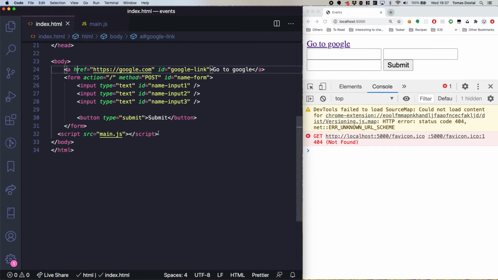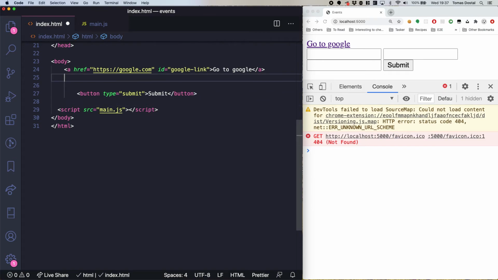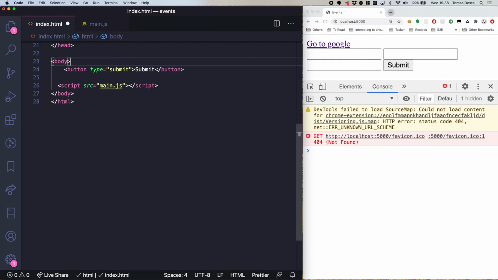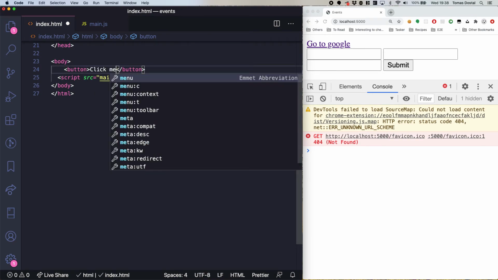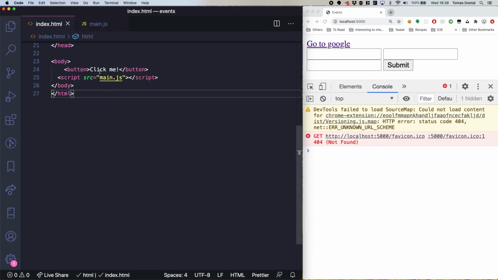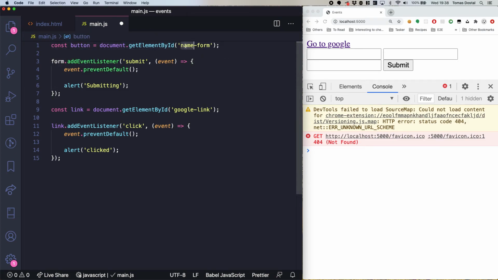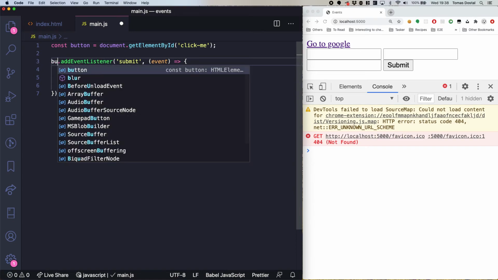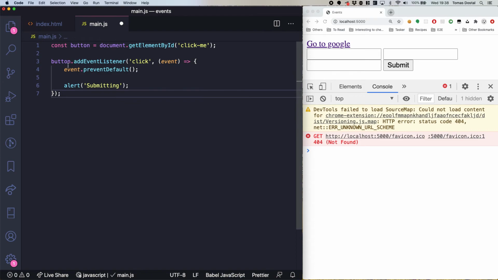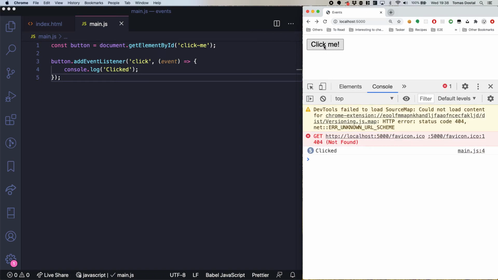So let's go back to just having a button. Now we are adding a click event. Let's log something out. Again, the standard thing we were doing before: you have a button, click it, and it will show you in the console that you clicked it.